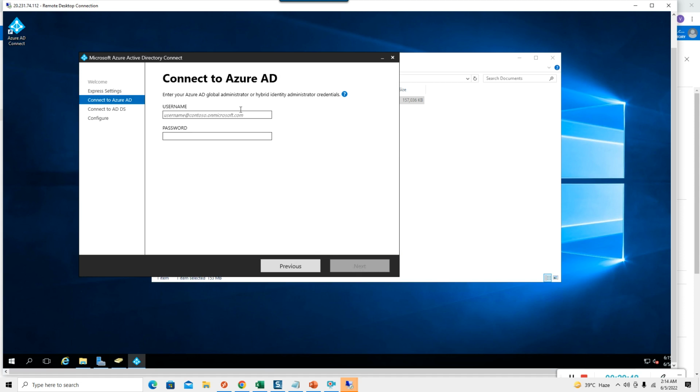So here now we need to enter the global administrator. Guys, just read that: Enter your Azure AD global administrator or hybrid identity administrator credentials. So global administrator, who is the global administrator I created? Chris Payne. I enter that and I enter the password.